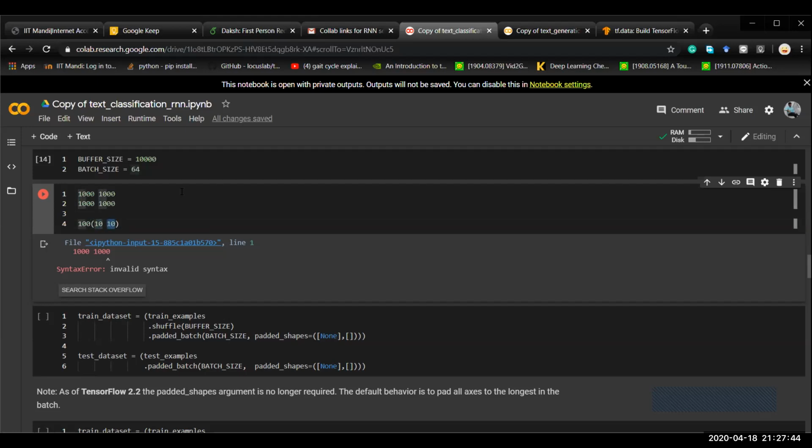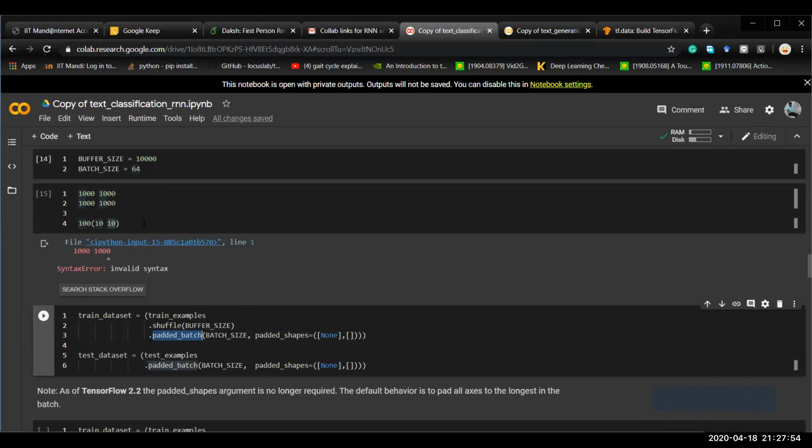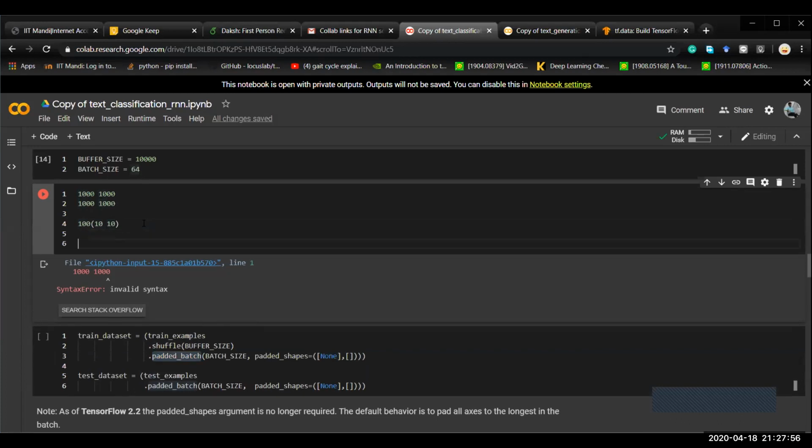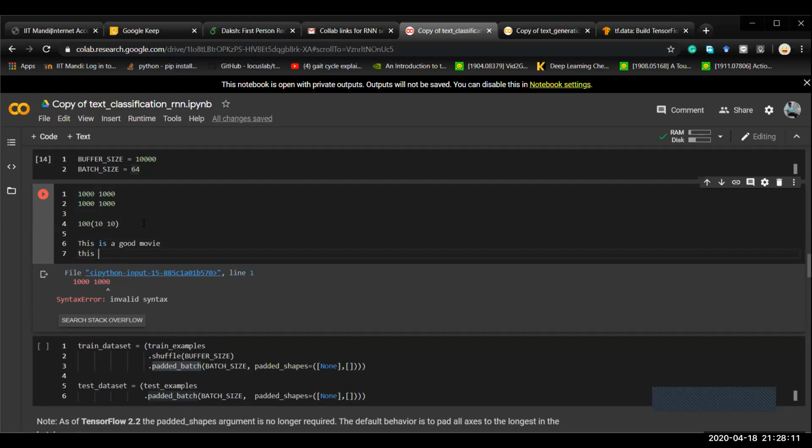So for that the function that I use is the batch function, okay, but here I have used another function known as paired batch. Now this paired batch is very peculiar when it comes to sequence processing. So whenever there's sequence processing we need paired batch, because see what examples is, let me take one sentence. So this is a good movie, okay.